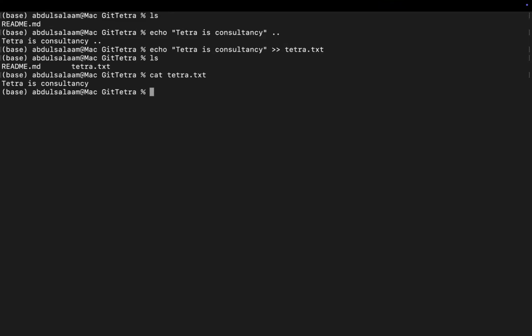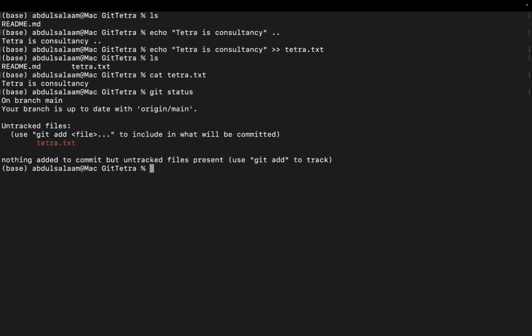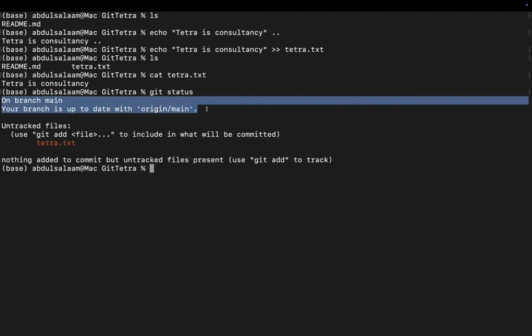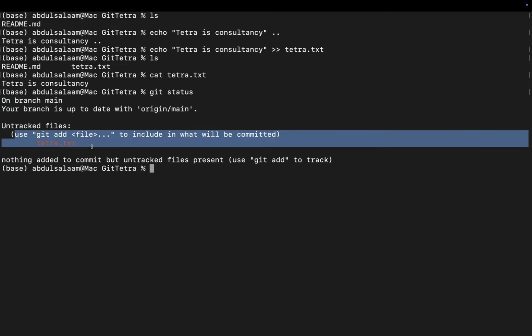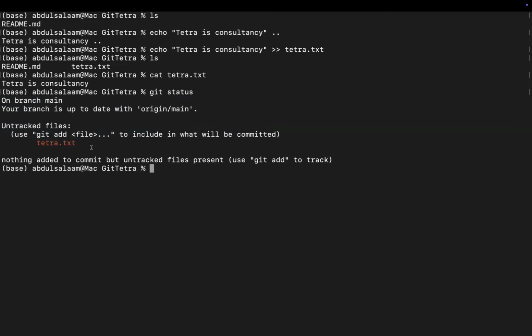Now, always try to make sure you run the git status command. Git status is saying, hey, on branch main, it is talking about the GitHub repository, about the browser. It is saying your branch is up to date. In the browser, we haven't done any modifications. We are doing it in our local machine. In our local machine, it is saying there is an untracked file. It is saying use the git add command to add the file so that the changes will be committed. And it is saying this is the file you have to do the modifications.